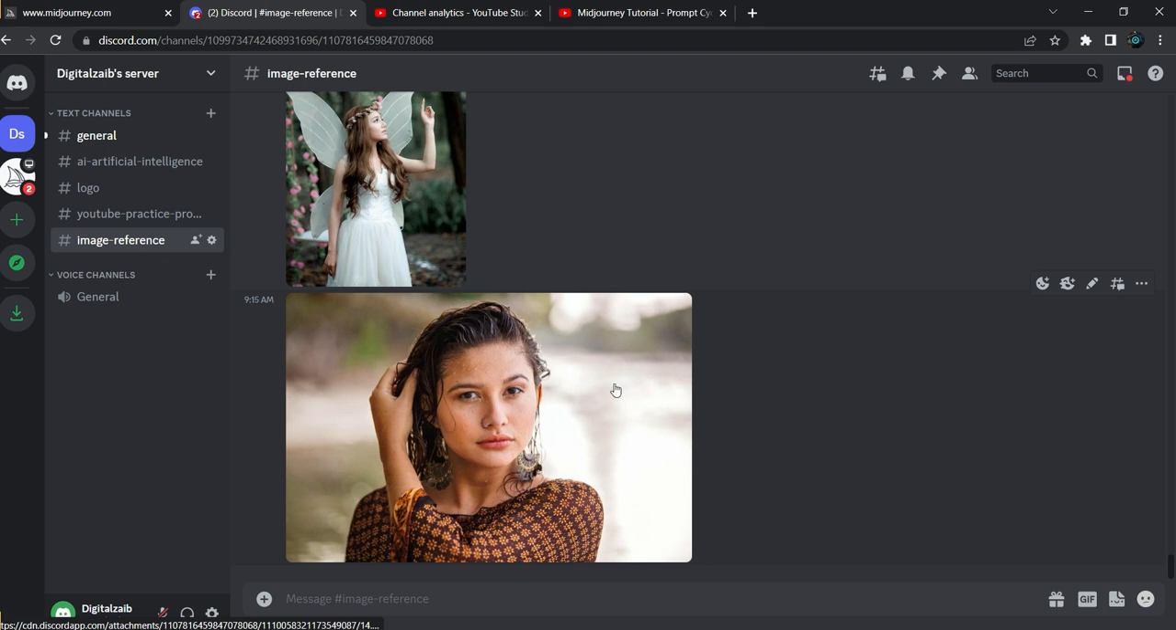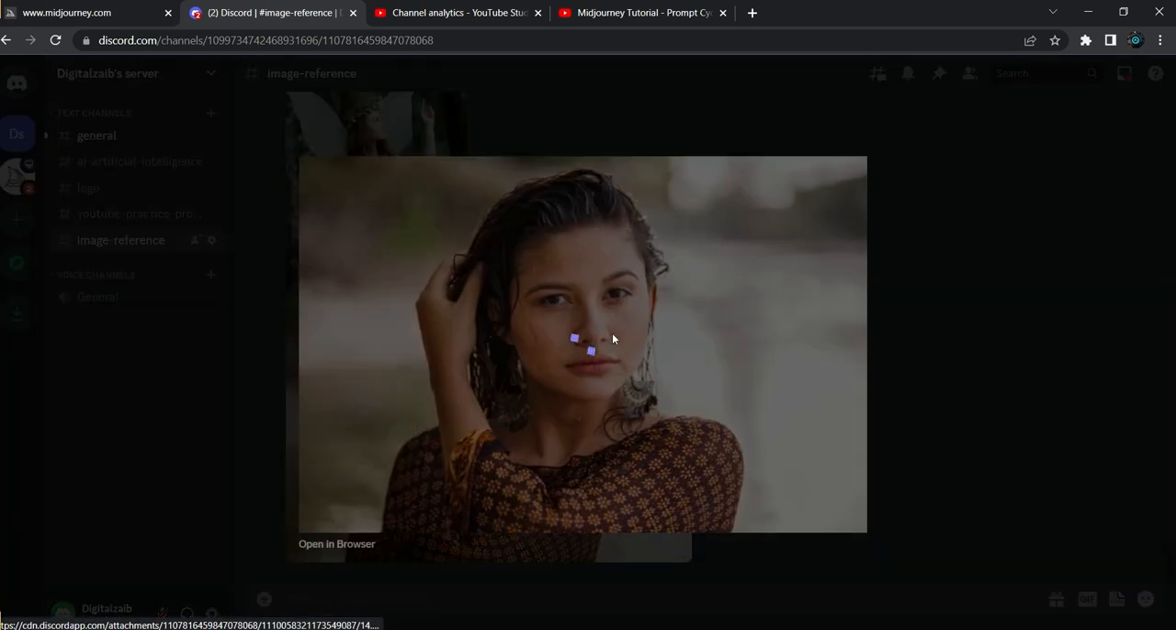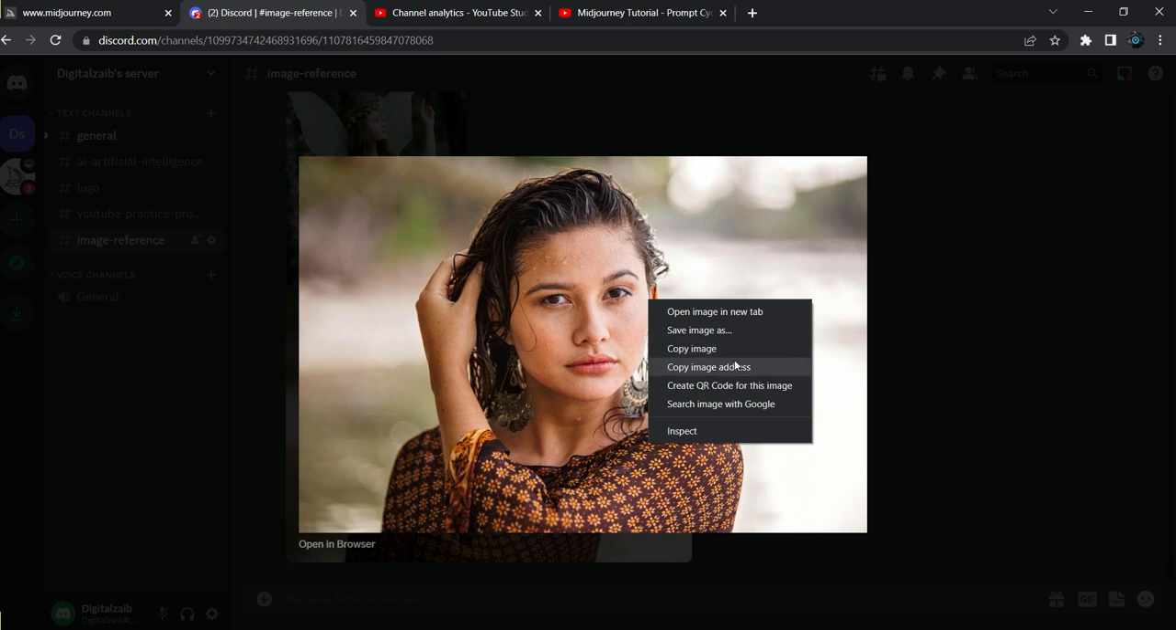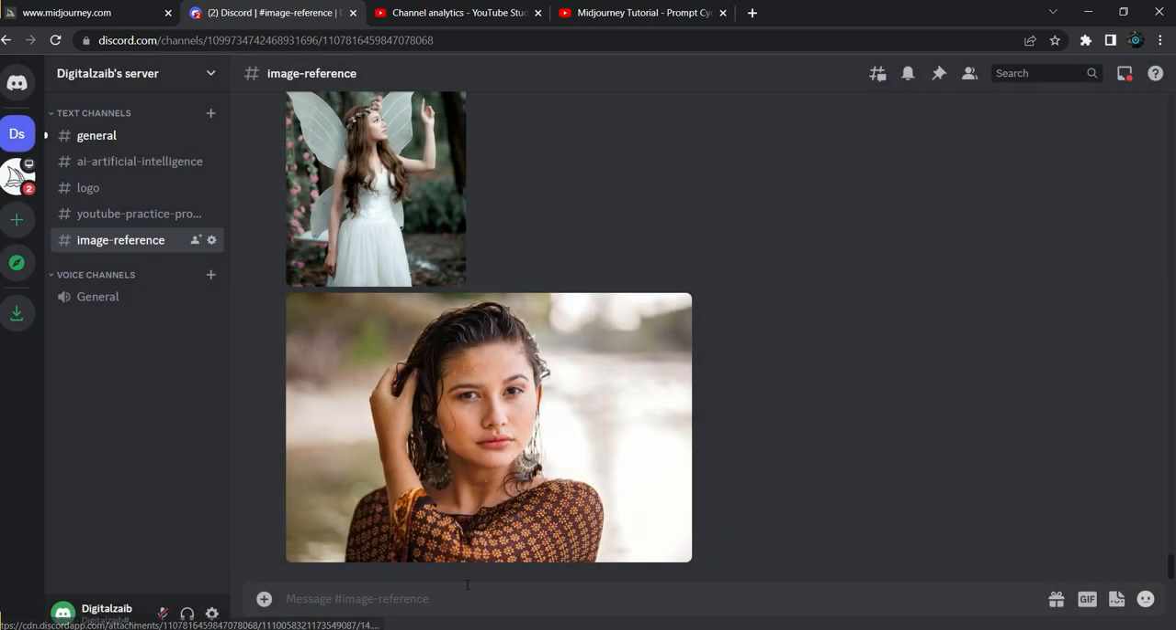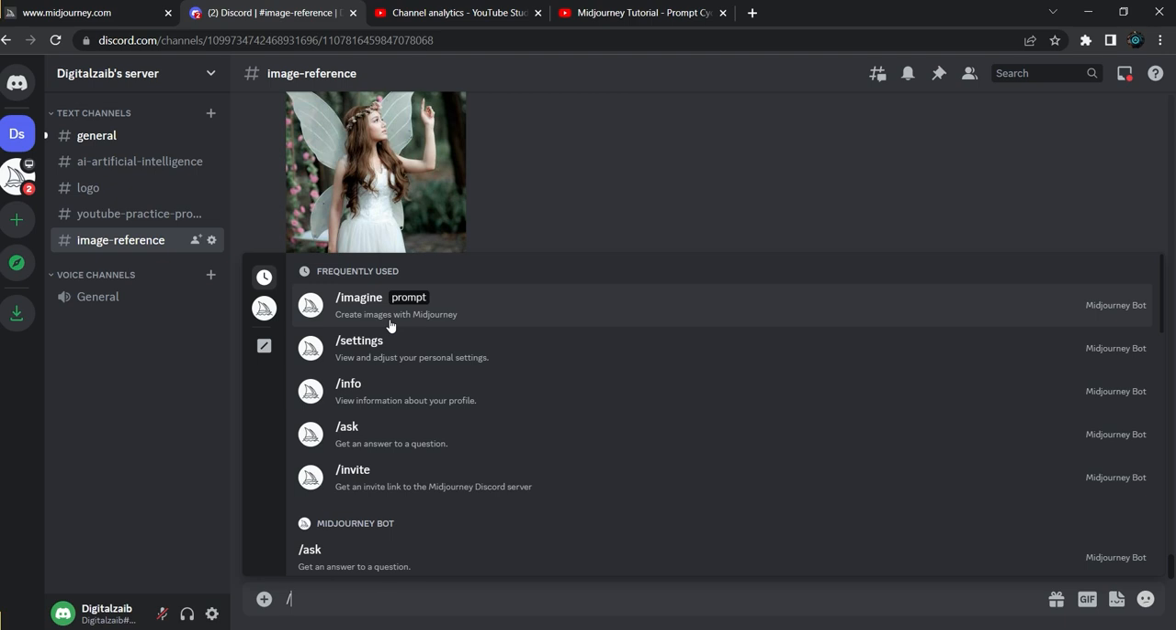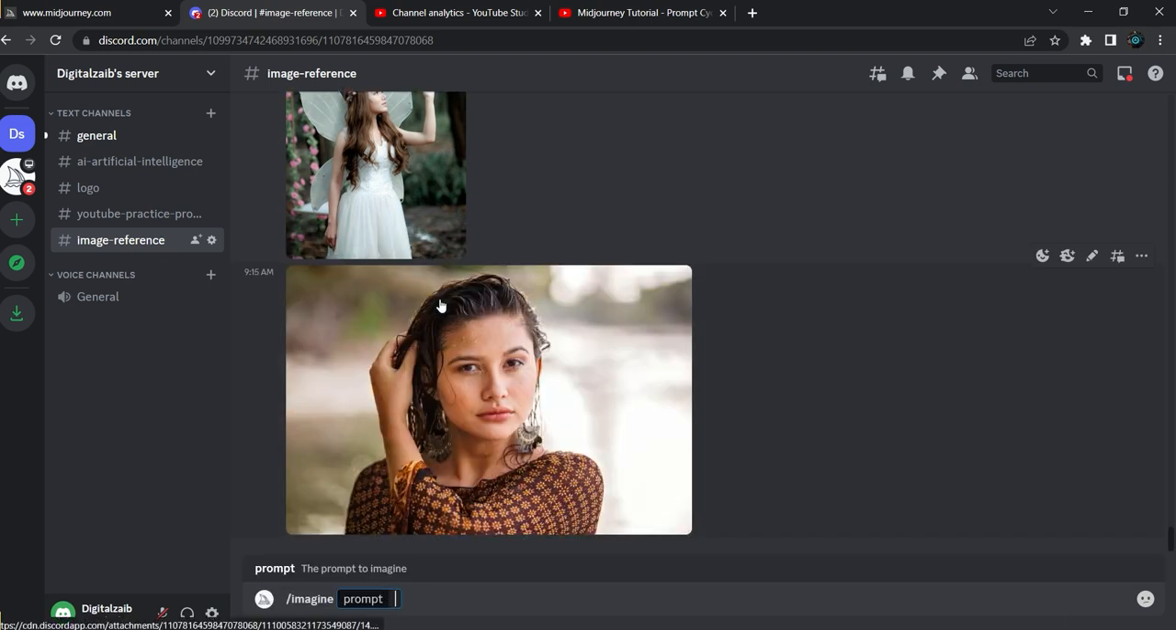So here is our picture and we have to click on it, right click, copy image address or copy link, both are the same. Then come here, type slash, click on imagine prompt, and paste the link of this picture. With the help of Control V, I will paste my link here, comma, space, and now we will write our prompt here.